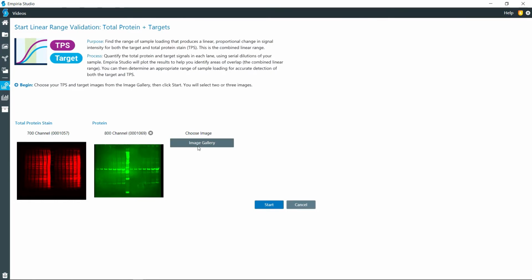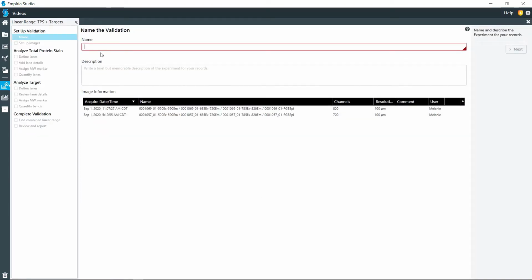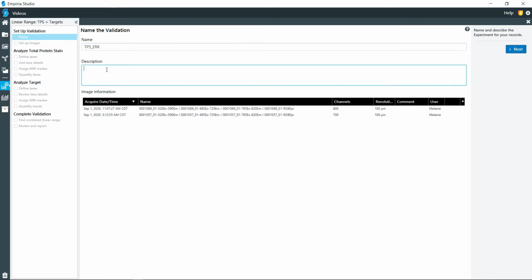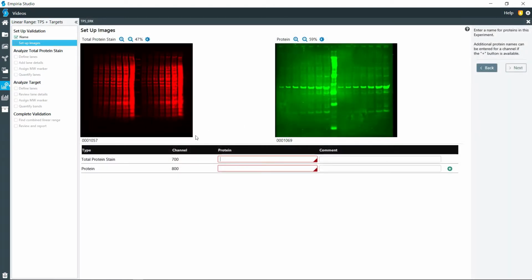If you do have a third one that you want to add, you can also have that in here as well. So I'm going to click on Start. And so I'm going to say Total Protein Stain and ERK are the targets that I'm going to be validating today. You can add any kind of description that you want, and then the image information is here right under that.